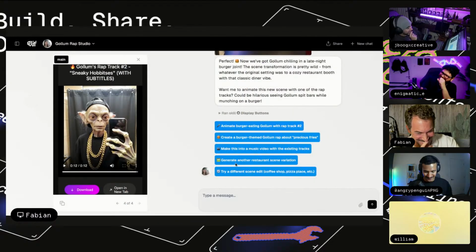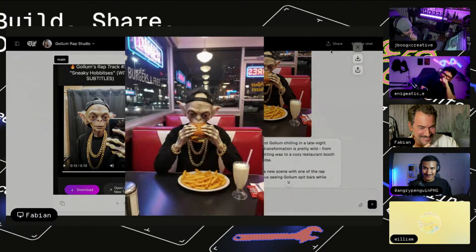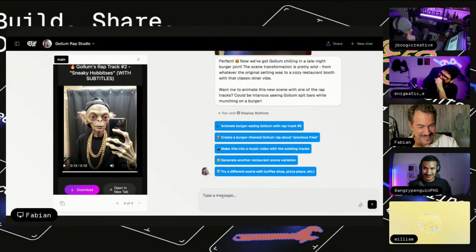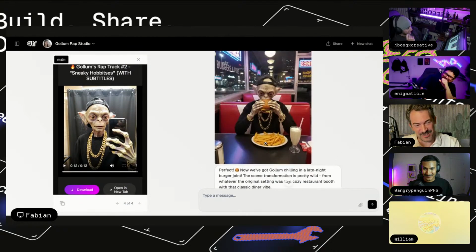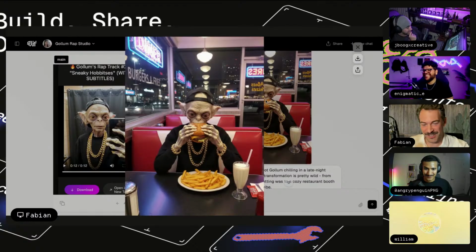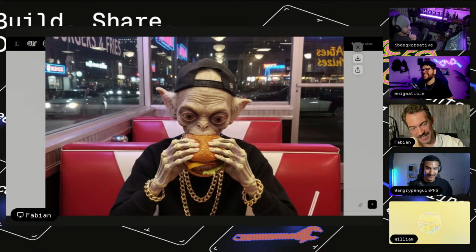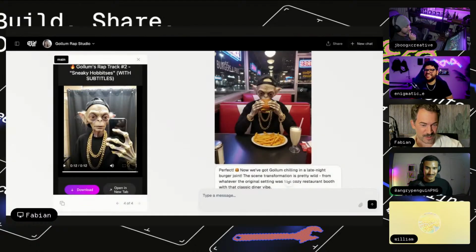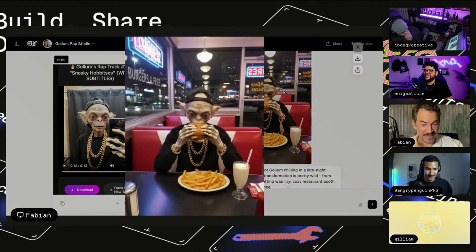That is so funny. So in theory, we can continue to animate that. This is another thing that I'm not going to do now because it's not going to work. If we do lip sync now, it's going to come out really cursed because he's eating a burger while doing lip sync. Don't do that. But this is cool, right?